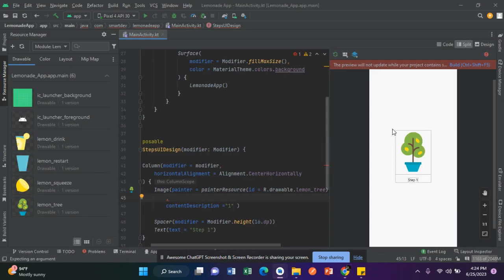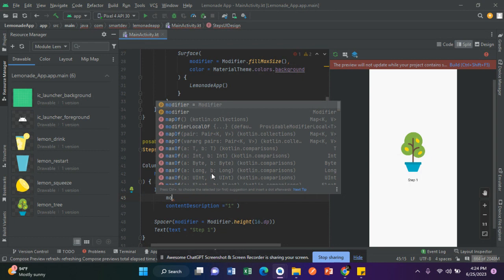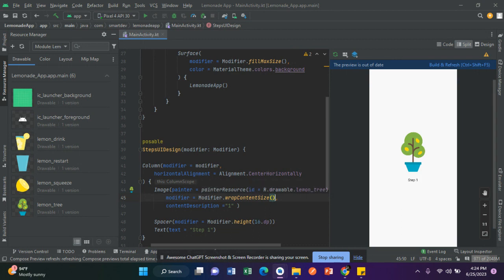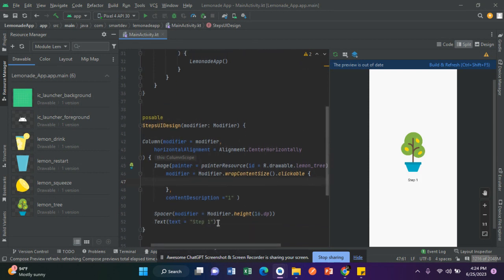So guys, first target we have to add some click event on this image, and this text needs to update dynamically from the string result. So first add modifier on this image, and modifier dot is the wrap content size. Then we have some clickable effects, clickable images. So first we need to change the index whenever user click on this image, so the index of this step will be changed.